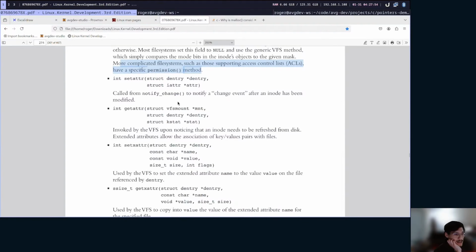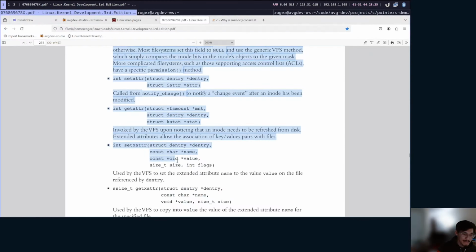Okay. Setattr, called from notify change to notify a change event after an inode has been modified. Getattr, invoked by the VFS upon noticing that an inode needs to be refreshed from disk. Extended attributes allow the association of key value pairs with files. Setxattr, used by the VFS to set the extended attribute name to the value on the file referenced by dentry.